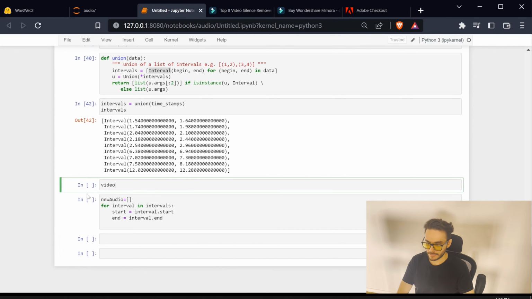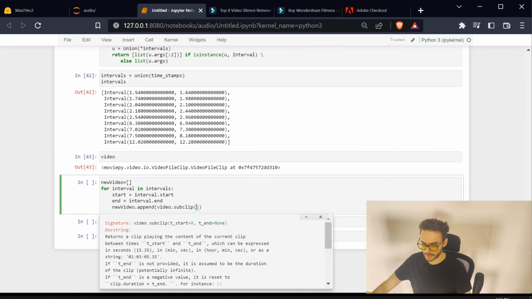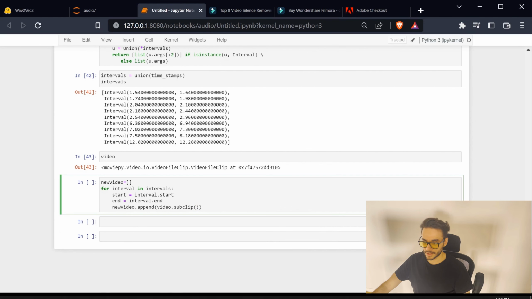Now, since I have loaded my video into this video object here, I can use MoviePy's subclip to make small clips of these intervals and add them to this new audio. Let's actually call it new video because we're not doing separate audio and video processing. We're doing it in one bit. So new video, call append on it. It would add the original video's subclip. And if you look at MoviePy's documentation, it says time start, time end, and it is in seconds. So I can actually give the start and the end here, and it'll actually give me the video's subclip that I spoke.